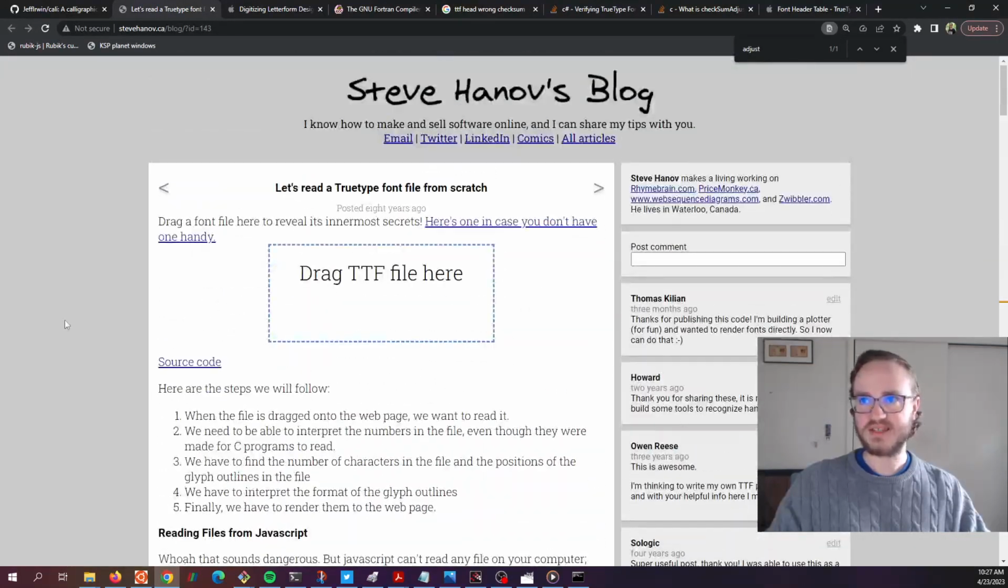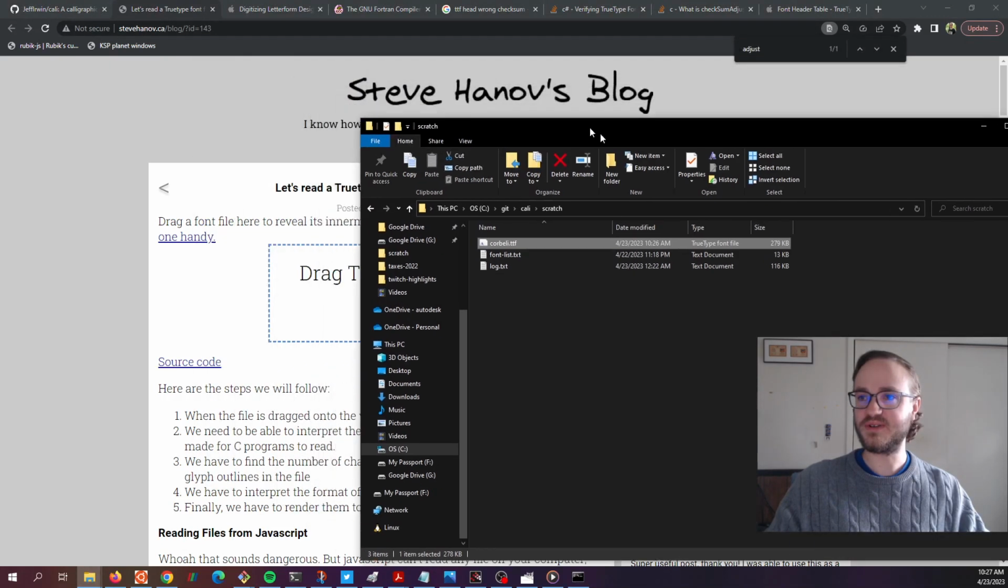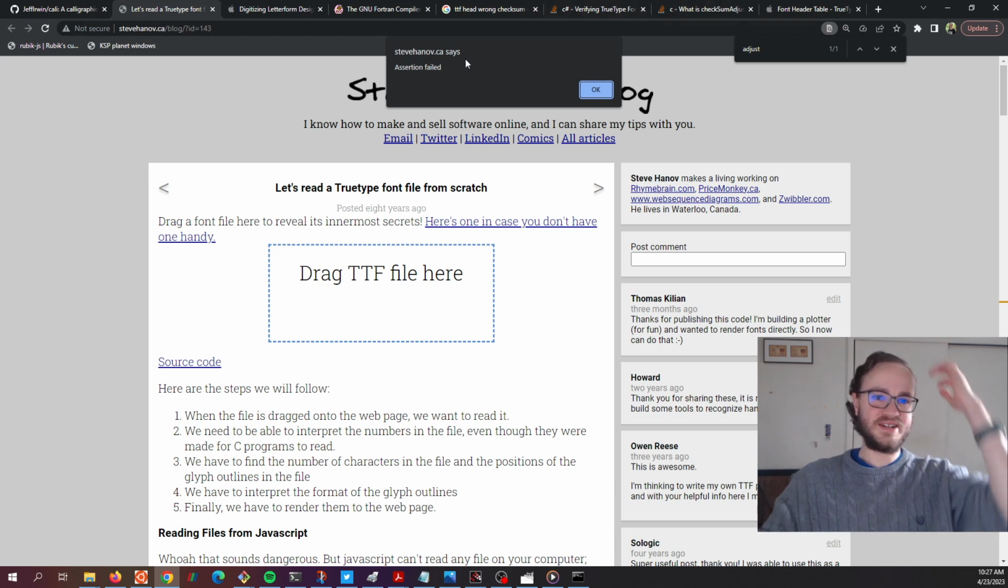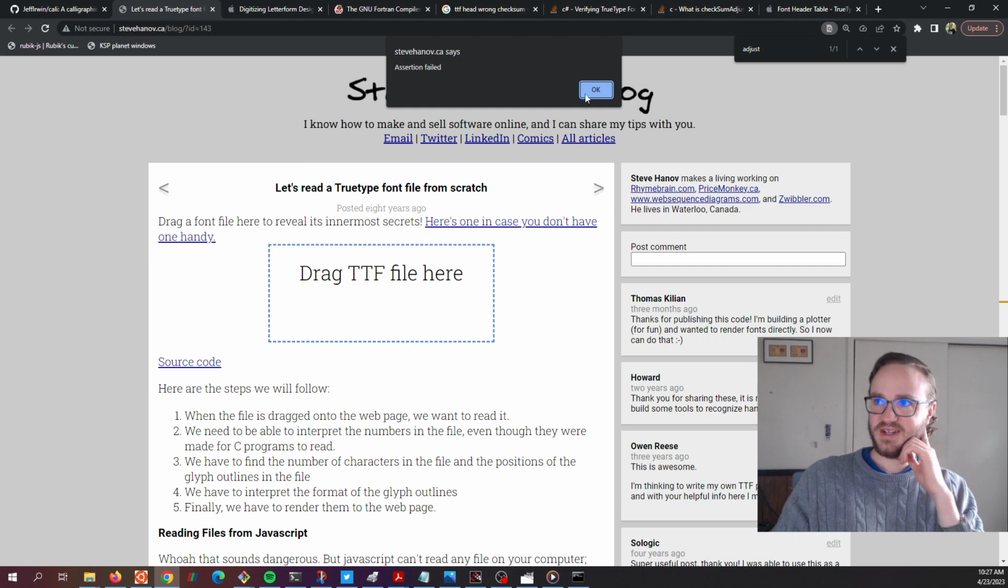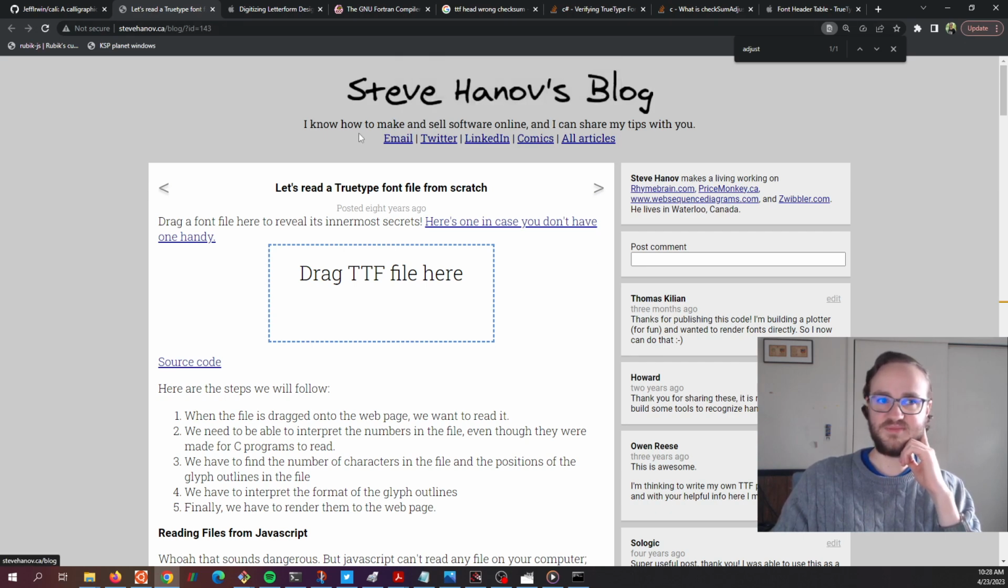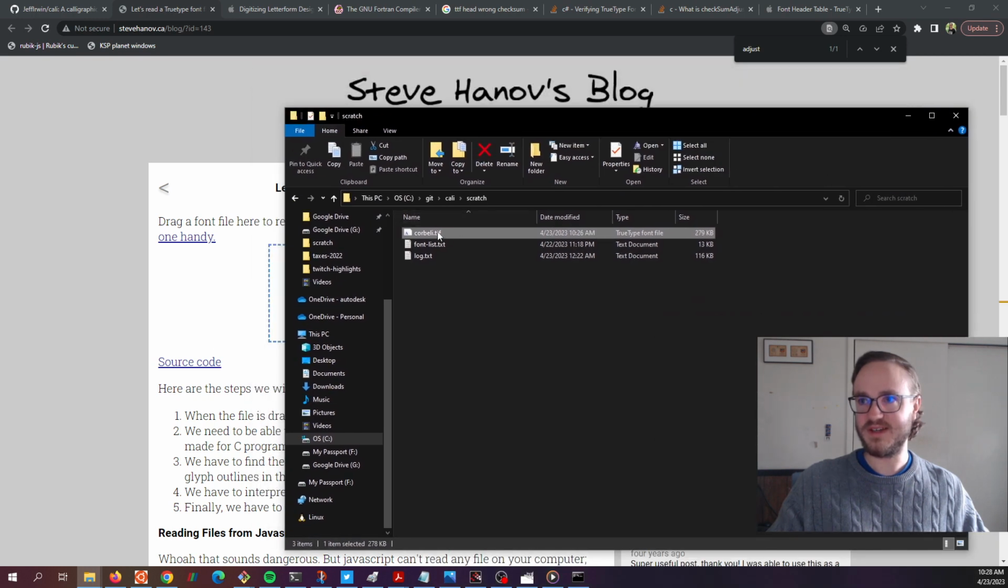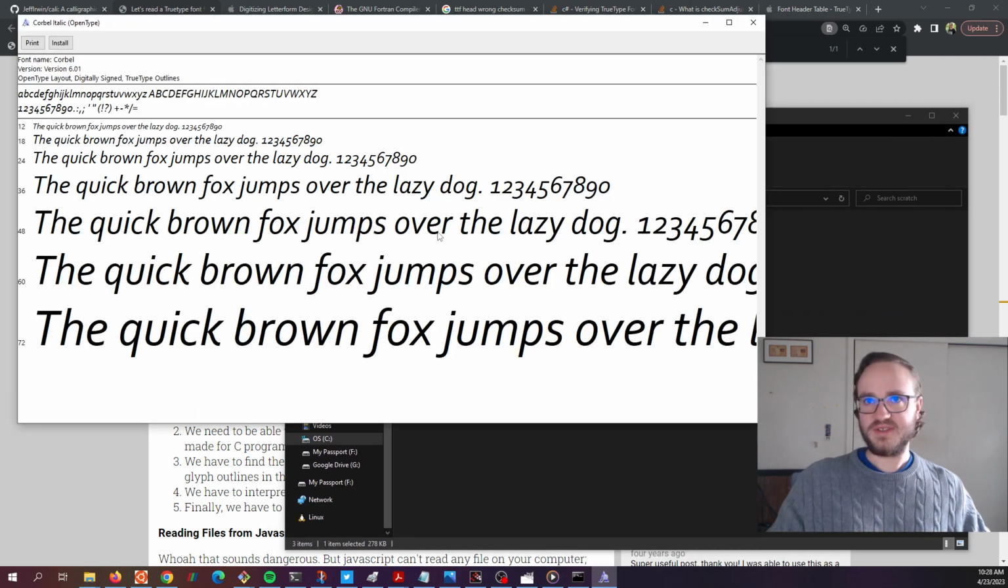I want to see, can Steve Hanoff's blog render Corbelli? Hey, hey, assertion failed. So Steve Hanoff is also getting the wrong checksum. There should be other software for rendering fonts, and not to cast shade on Steve Hanoff, but I don't know, maybe his code has the same bugs that my code has. So let's try to find a third font renderer to see what it can do with this Corbelli TTF out. So Microsoft is okay with it.